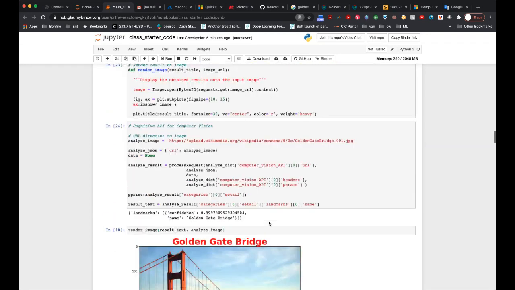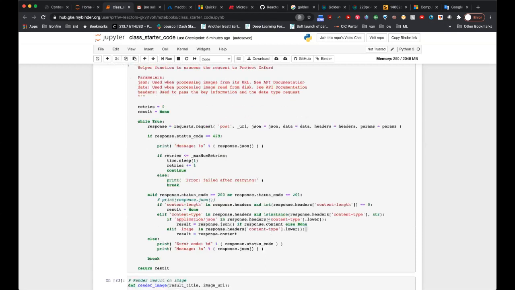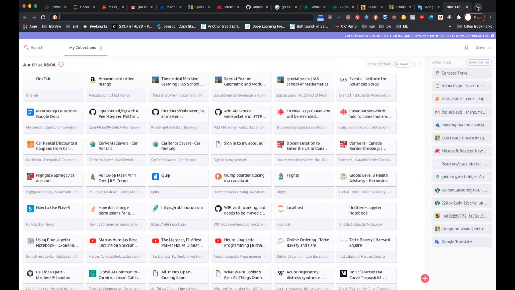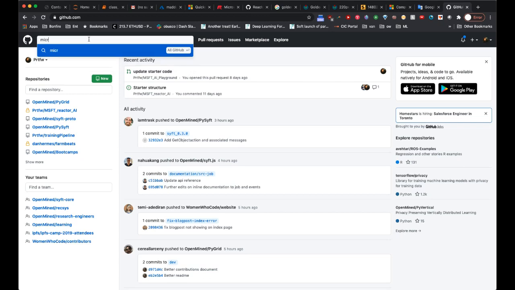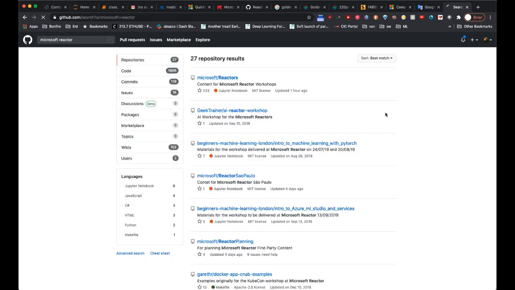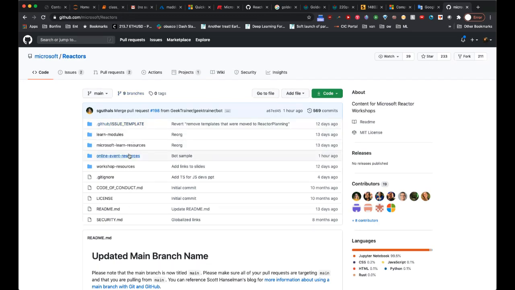So after all these API calls, we're like, this is great. We're still just running Python code, right? How do we actually use this? Here is where I can show you a fully integrated app. So if you go to that URL that I sent you, actually here you should go to the actual Reactor URL. So let's go to GitHub. Microsoft Reactor.